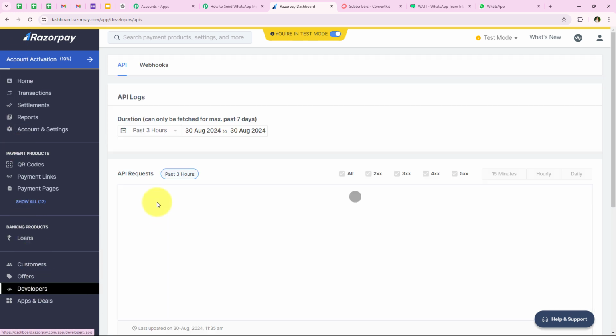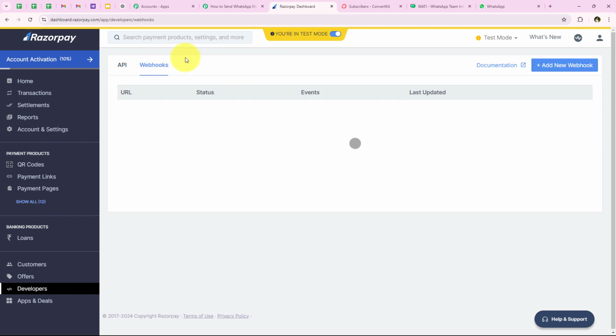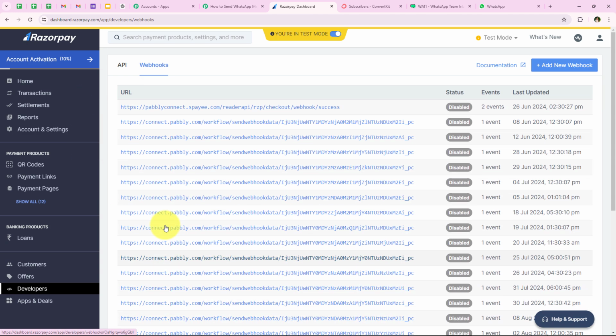Now from the left side bar we have to go on developers, and as soon as we go on developers, you can see API and webhooks. So you have to go on webhooks right over here, and as soon as we open up webhooks, you can see all the webhooks that I've already created. So I'm going to add a new webhook right over here.